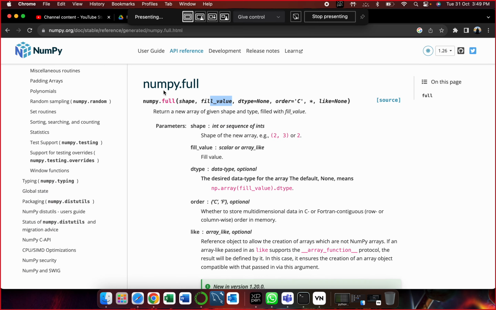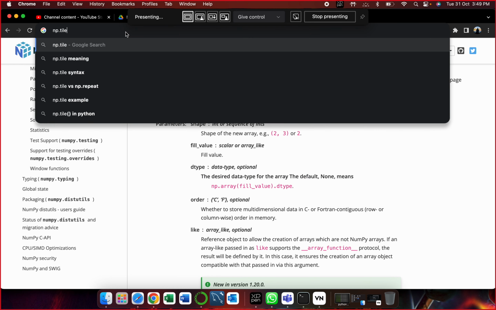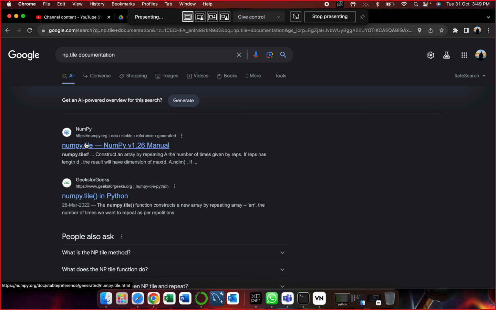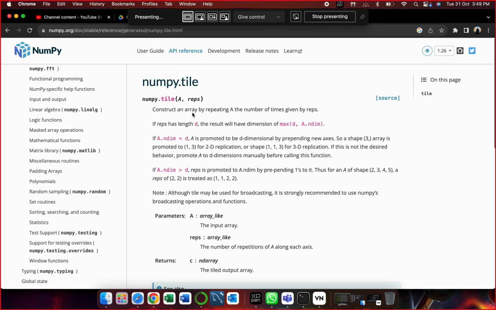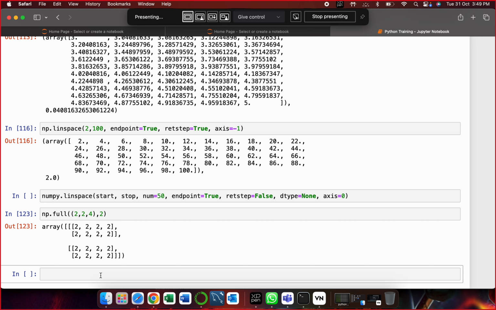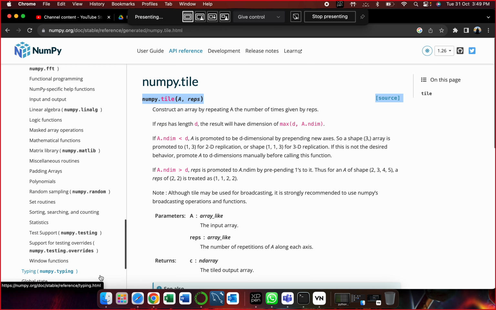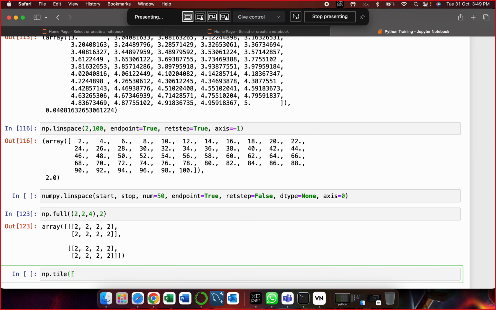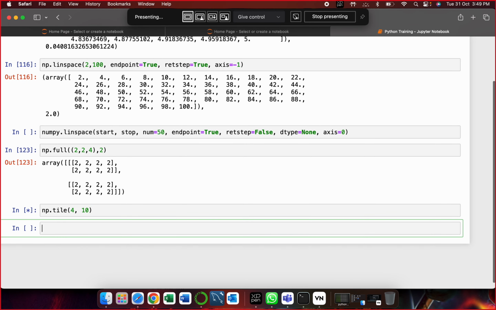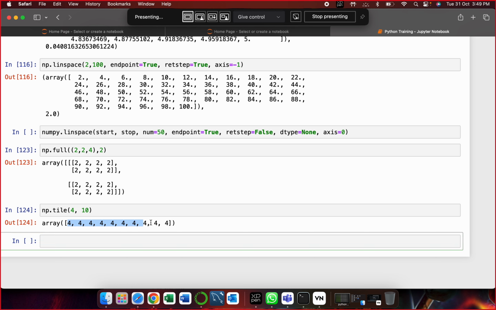Let's check that out. So np.tile, I haven't used this, so I have to check it out. What is np.tile? np.tile constructs an array by repeating A the number of times given by reps. Okay, so let's check this out. np.tile, let's say I want a 4 repeated 10 times. Let's see what I get. So I got 4 repeated 10 times.